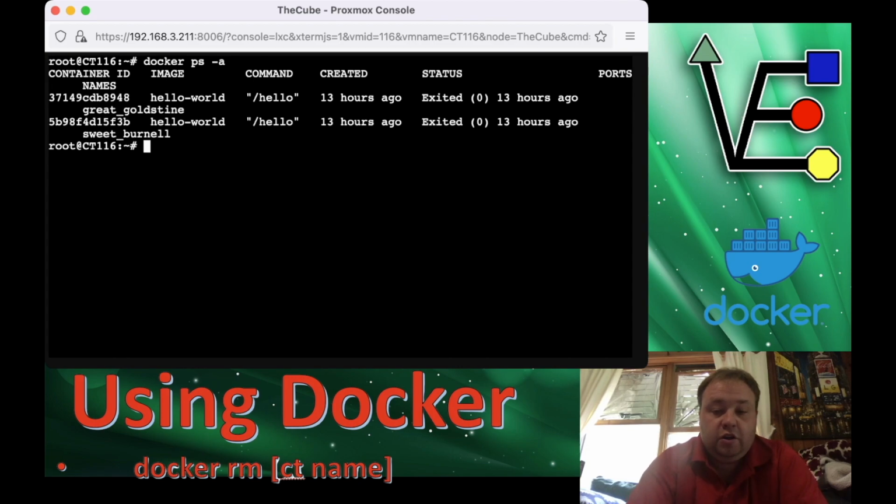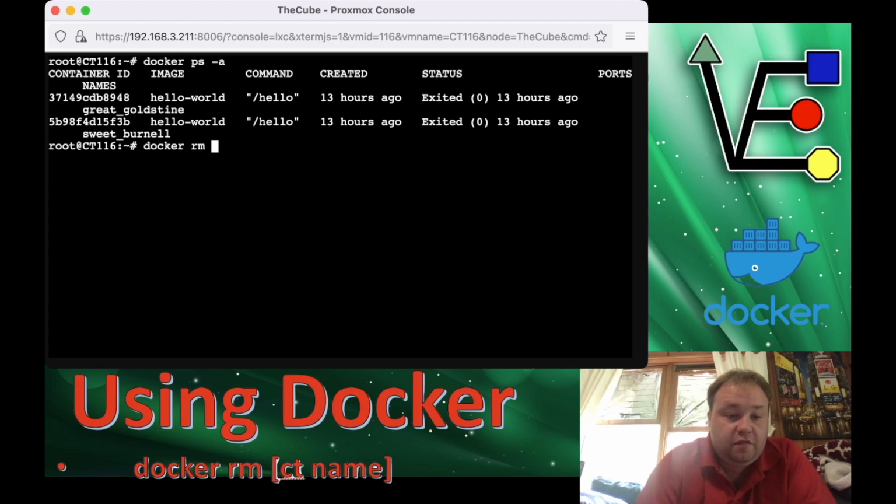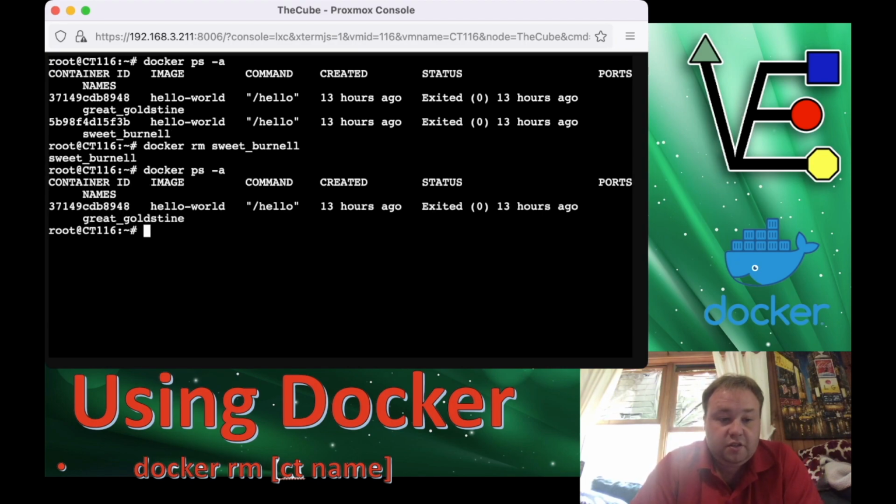With that, now we know how to see what's running and how to see what has run on Docker. So now let's take a look at the command to remove a container. We're going to run the command docker rm, followed by the name. In this case, we're going to remove this one, sweet_banach. Now, if we run docker ps -a, you can see that we've removed the Docker instance.